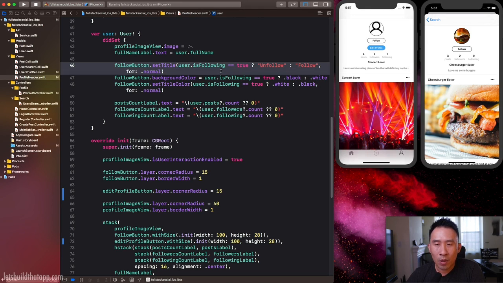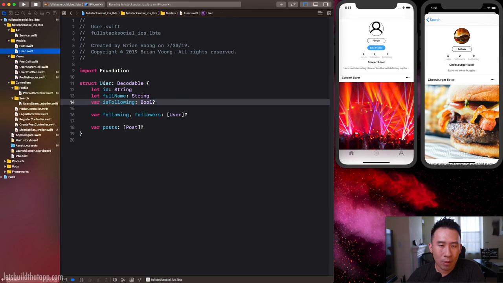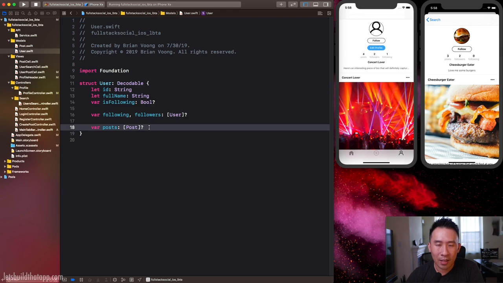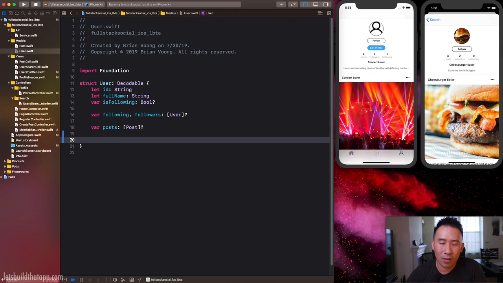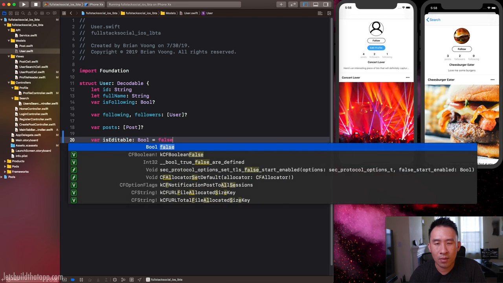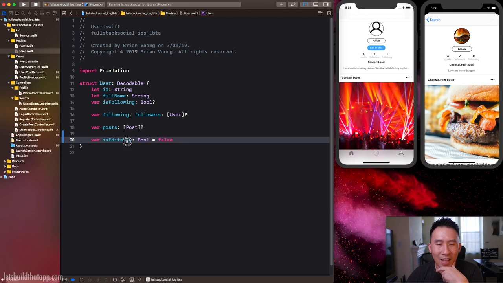And the way I'm going to do this is to do a couple of things here. I'm going to go into the user.swift. I'm going to add a property here that allows me to figure out whether or not I'm the current user. And this property is going to be called something like isEditable, and make it be a Boolean optional. And so that looks pretty good. Maybe we want to just default it to false. I think I will do that.